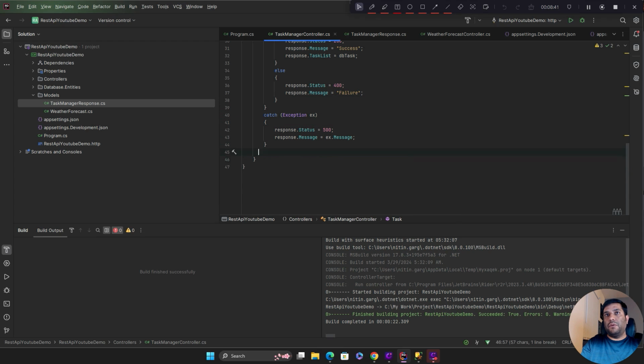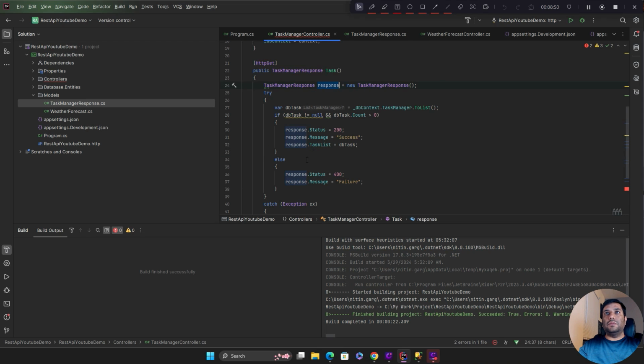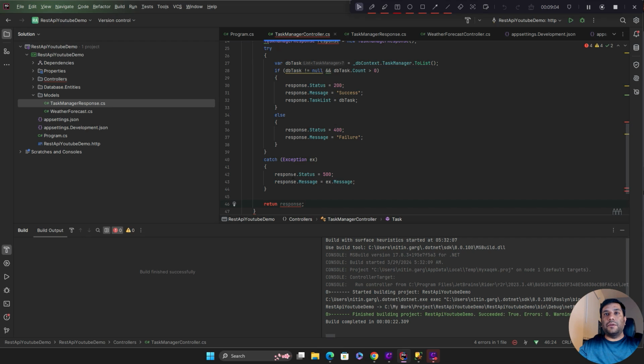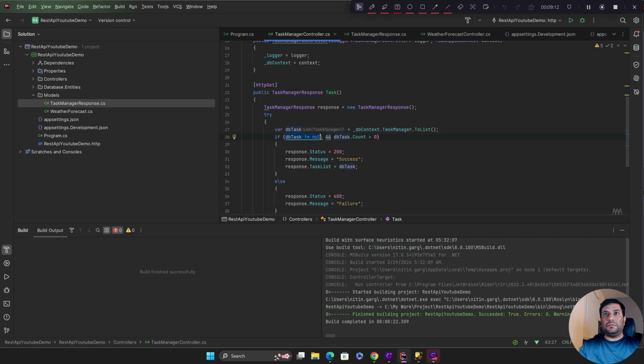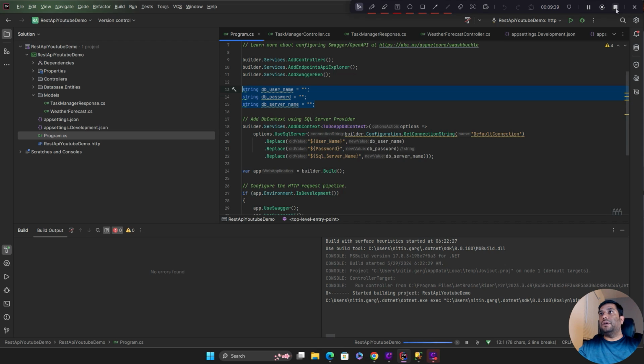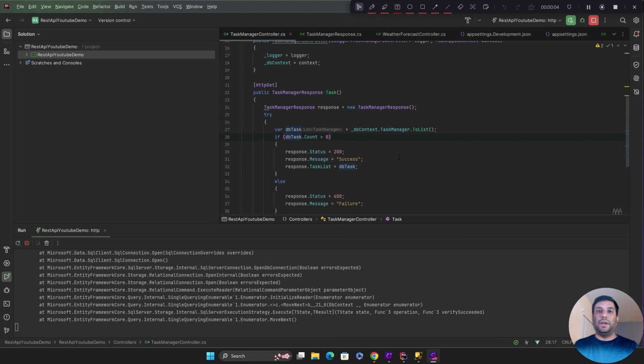Now, instead of returning the task manager, we'll return this task response. All right, I think we are set. I just need to update the value, which I will do now. While I'm entering the values, I'll pause and resume so that we can debug together. So let's run the code and debug it.